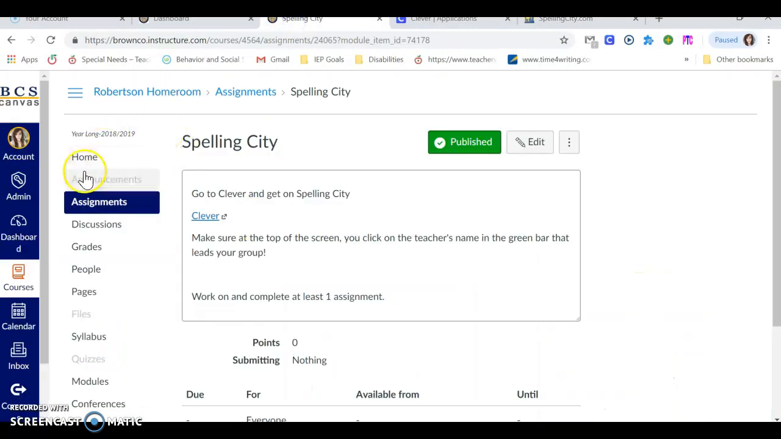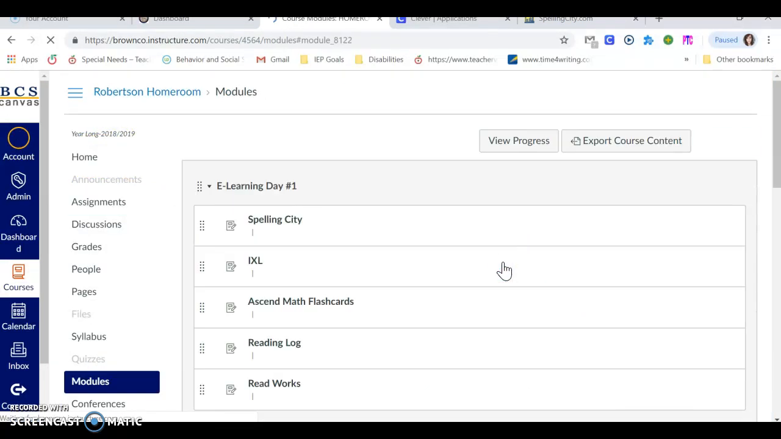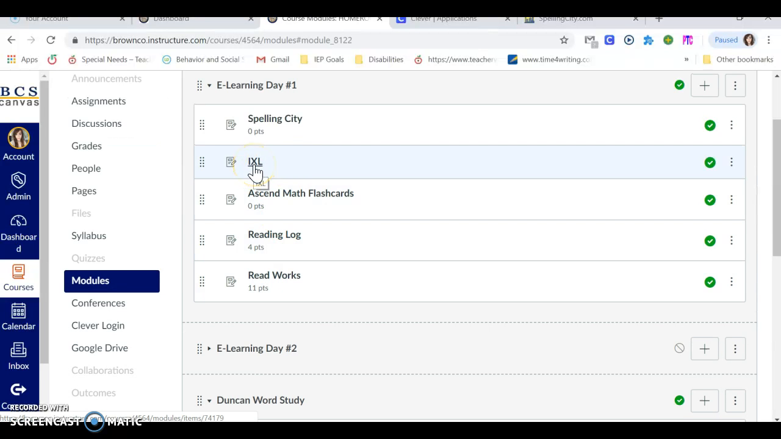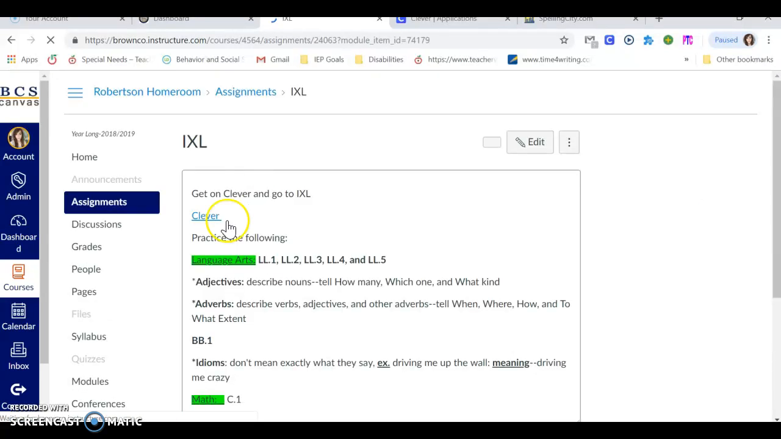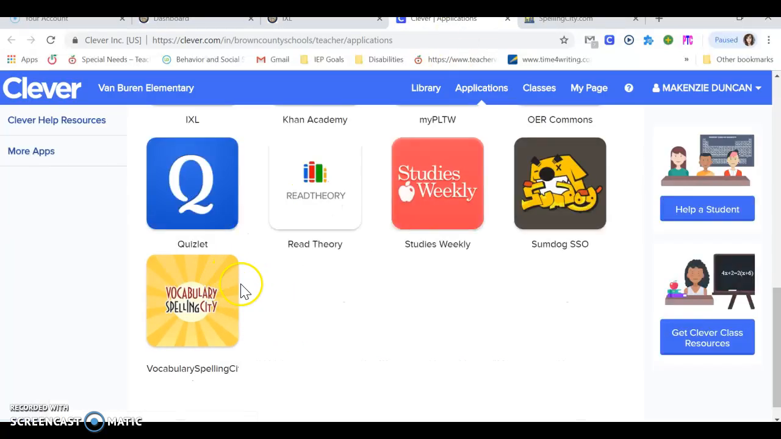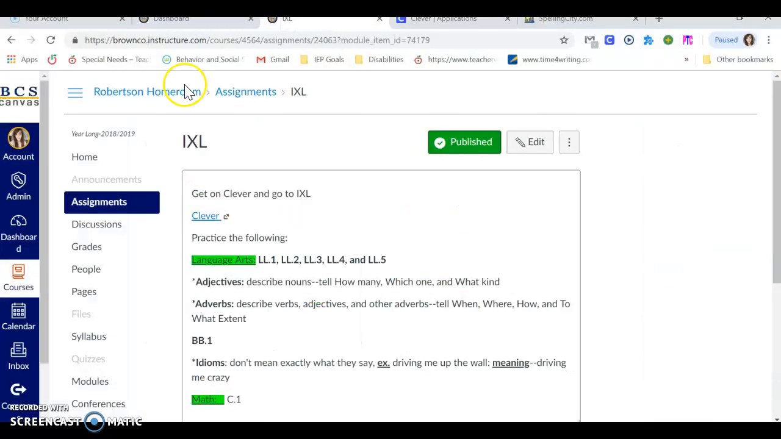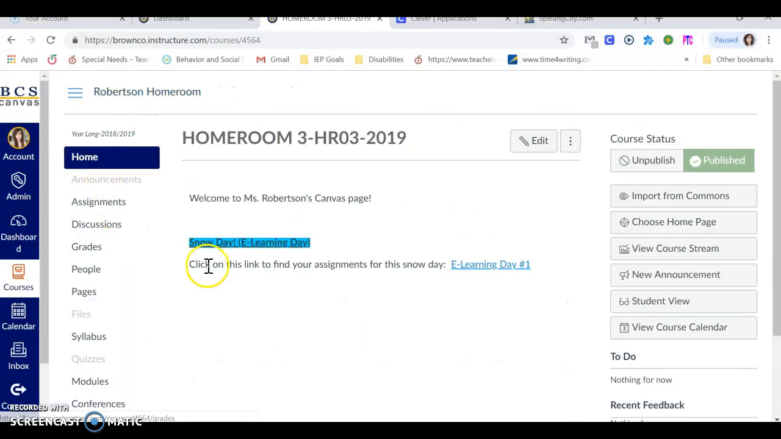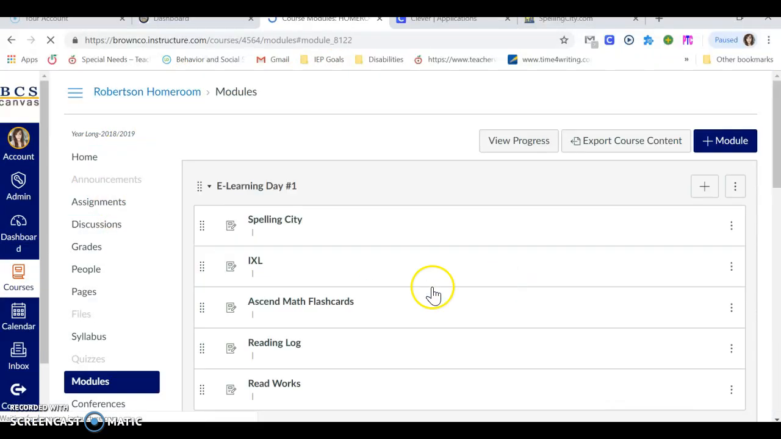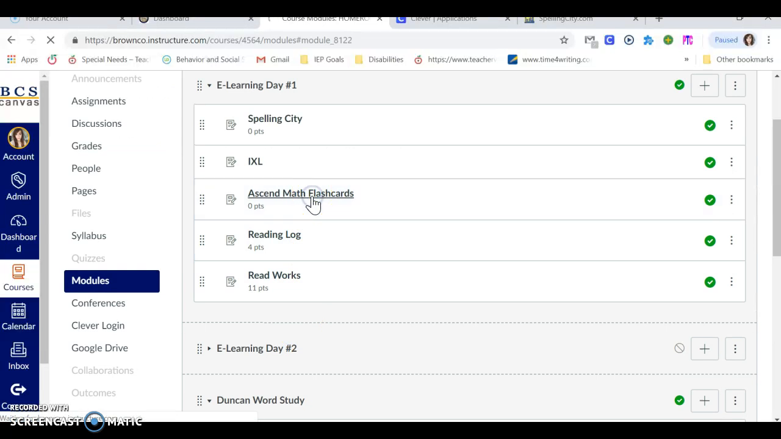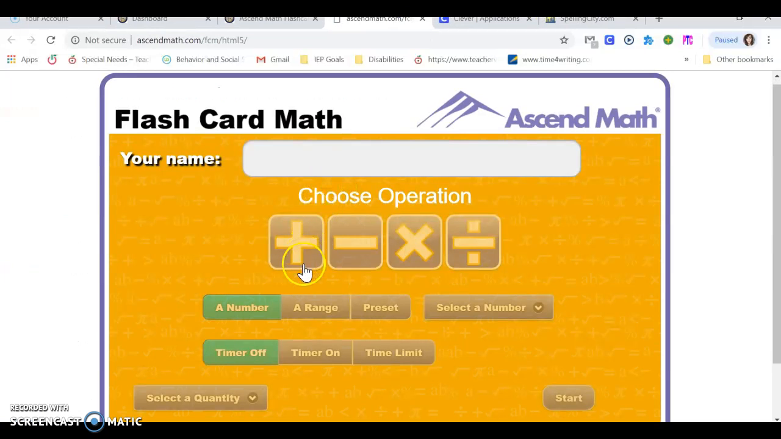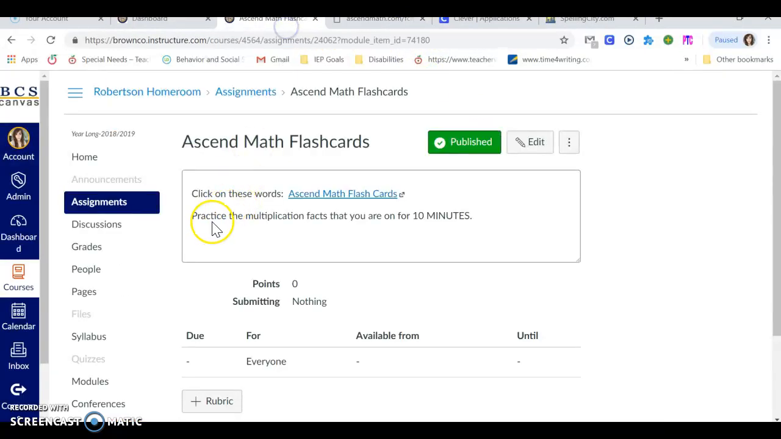Now, when students finish an assignment, they just go back to the home button and click on e-learning day again to find the next assignment. Some of these assignments are all linked through Clever, so iExcel is another website we use on our Clever page. Not all assignments will be on Clever, though. Some of them will be links to other websites, such as our Ascend Math flashcards. And you open that link, they've linked straight in there, and it'll take you to a different website. And this one says, practice the multiplication facts you run for 10 minutes.